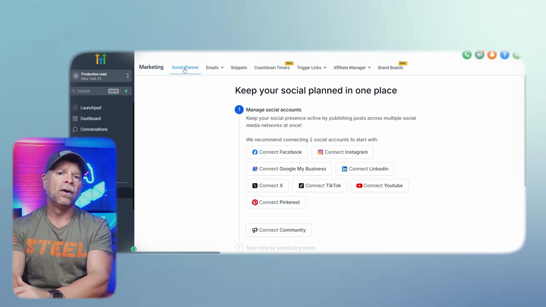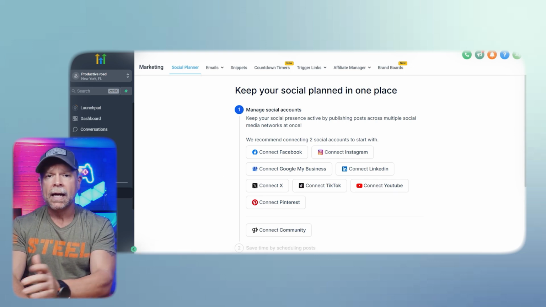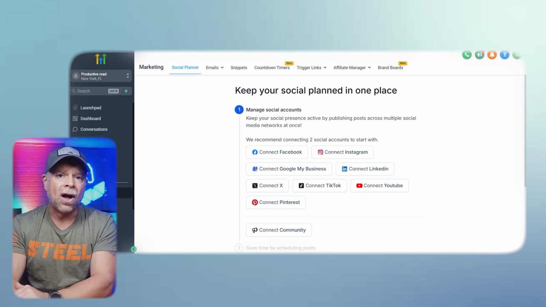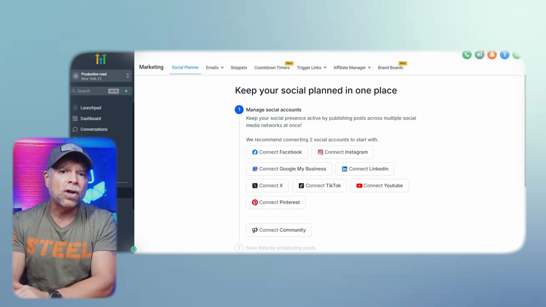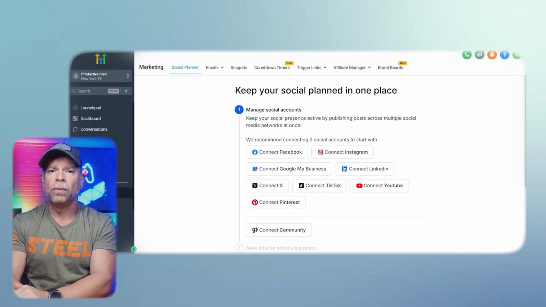The Social Planner lets you connect multiple social media accounts, including Facebook, Instagram, Google My Business, LinkedIn, Twitter or X, TikTok, YouTube, and Pinterest. This means that you can manage all of your social media efforts in one place without having to log into each individual platform.